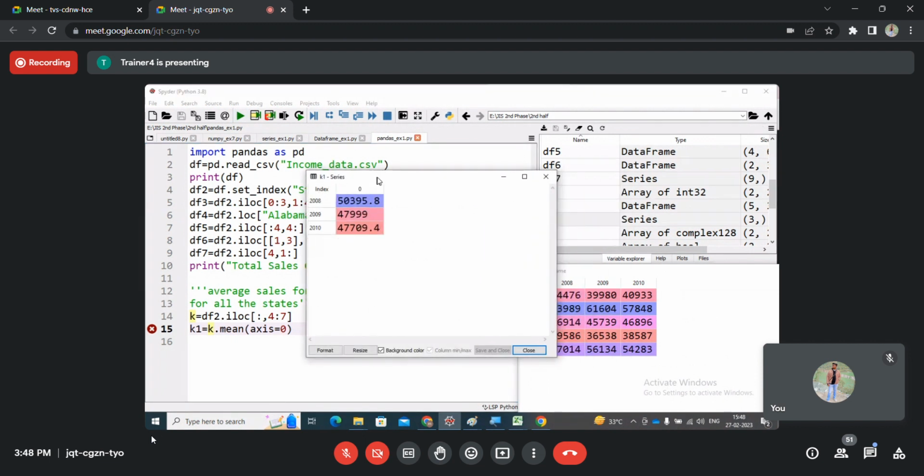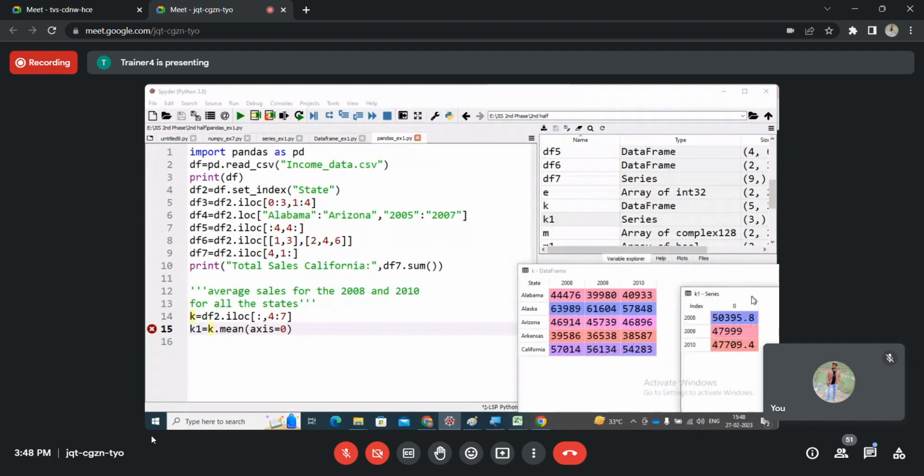This is the year-wise average sales, isn't it? Yes sir, yes. So the mean function, maximum value, sum function, all the functions are predefined.